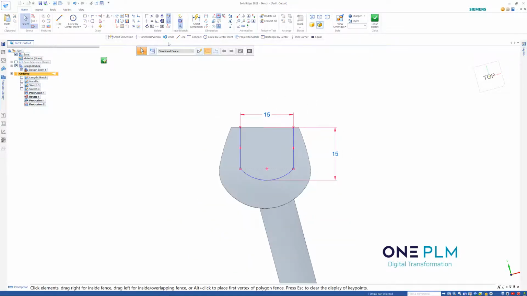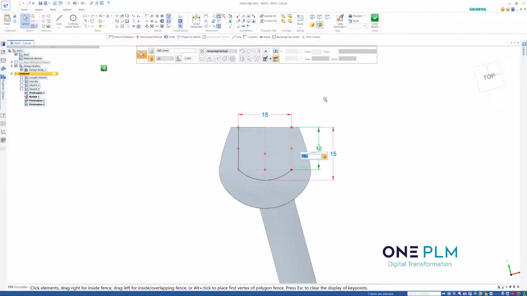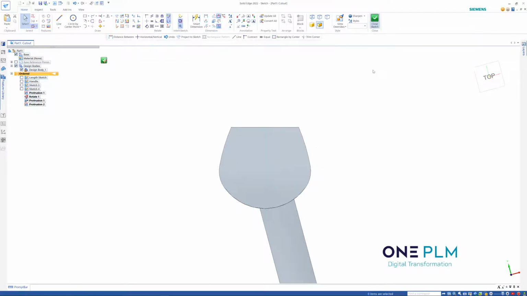Okay, for this one it's easiest if we just do a horizontal vertical between there and the center point on there to keep that centered. And then the last dimension to get this fully constrained is this one. This one, I'll do size times 0.8. You can see kind of what that looks like. That's going to give us the appropriate kind of option on there. That looks pretty good, so we'll close that sketch.